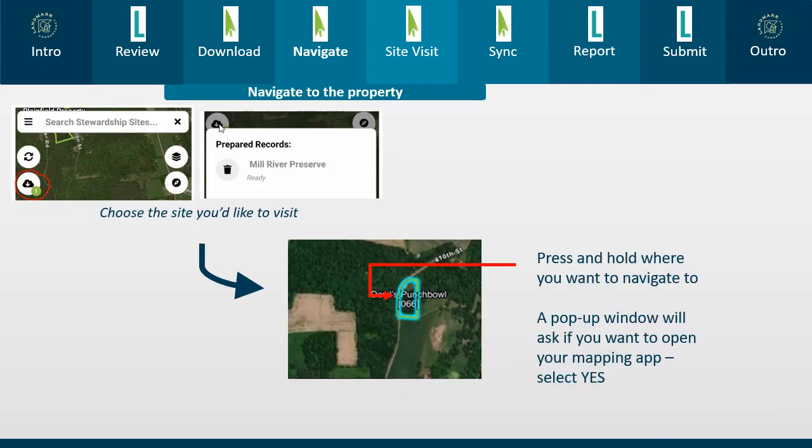Those properties that you downloaded or prepared for offline will be accessible through that little cloud icon with the down arrow. Those are your downloaded sites. So you could just click in that button, click on the property you'd like to visit. The map will zoom you to that property. And if you press and hold where you want to navigate to, say a driveway or other access point, a window will pop up asking if you want to open your mapping app. If you select yes, your Google Maps or Apple Maps will launch and you'll be able to navigate to this site without an address.